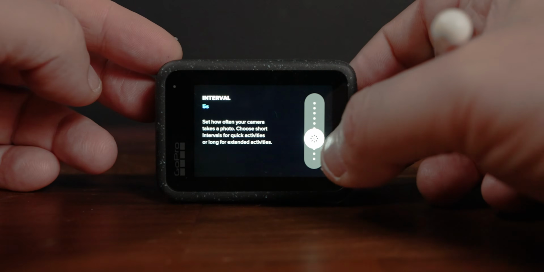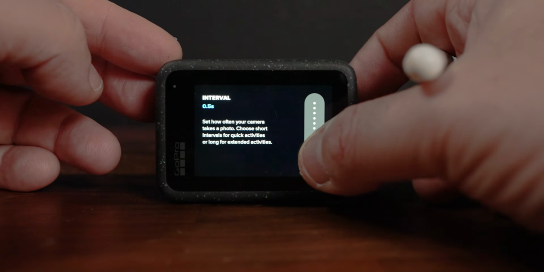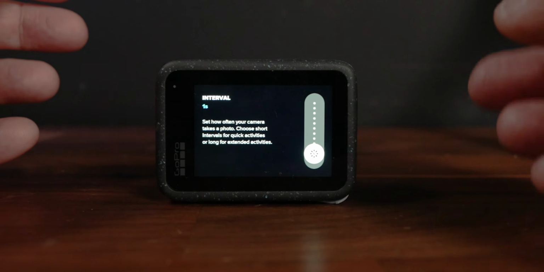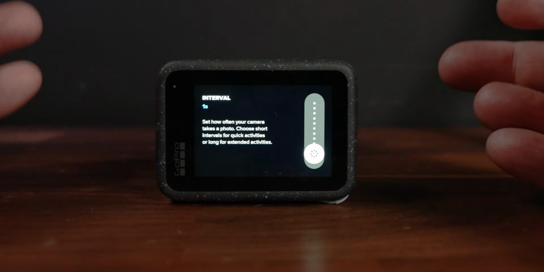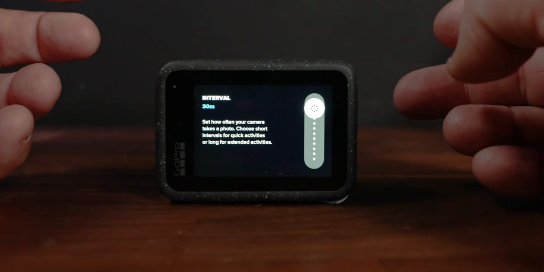So 5 seconds or whatever, 1 second or 0.5 seconds. Think of it like this: every 5 seconds, the camera's going to take a photograph. Another 5 seconds, another photograph, then it'll stitch them all together into your time lapse. But depending on what you're doing, it could mean something completely different. Now, there's no hard and fast rules to any of this. You do what you want to do.